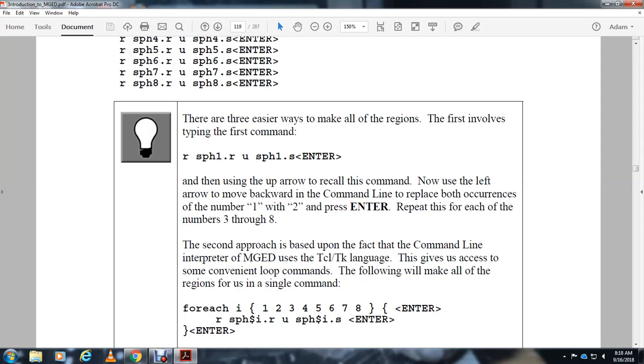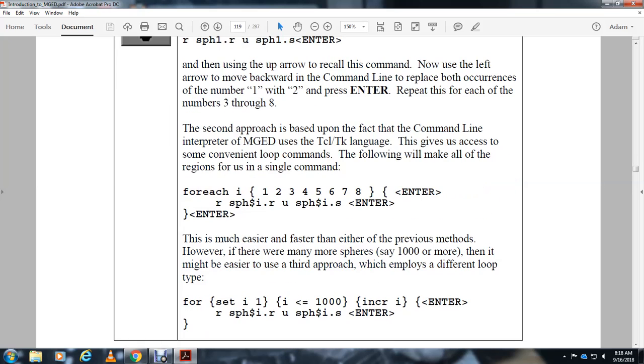The second approach is based upon the fact that the command line interpreter of the MGD is the TCL/TK language, which gives access to some convenient loop commands. The following will make all the regions using a single command. For each insert 1, 2, 3, 4, 5, 6, 7. Enter bracketed 1, 2, 3, 4, 5, 6. Enter region shape $sign, region union sphere insert shape, enter.